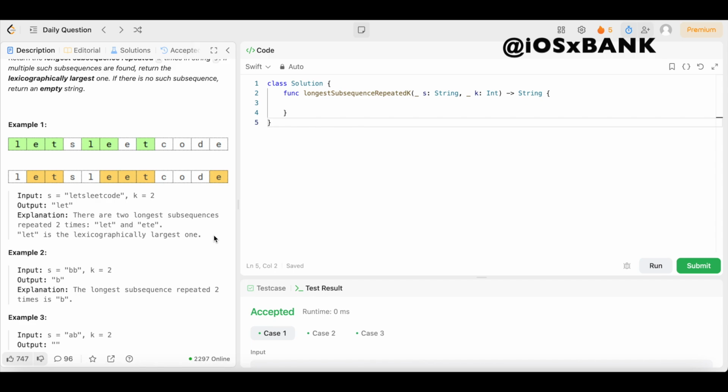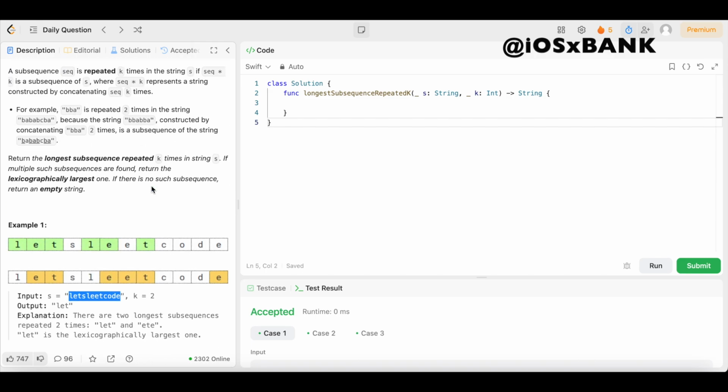So let's go ahead and break this down one step further just in case it doesn't make all the way sense to y'all. So we start with this string right here, letsleetcode. We want to find the longest subsequences repeated 2 times. So in this case, we have let right here and we have let right here. That is a subsequence repeated 2 times because remember, we're allowed to delete characters.